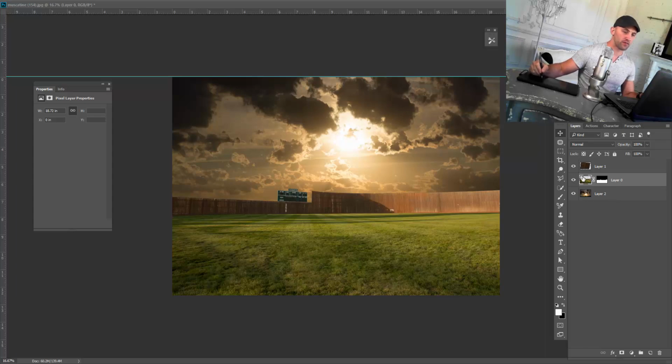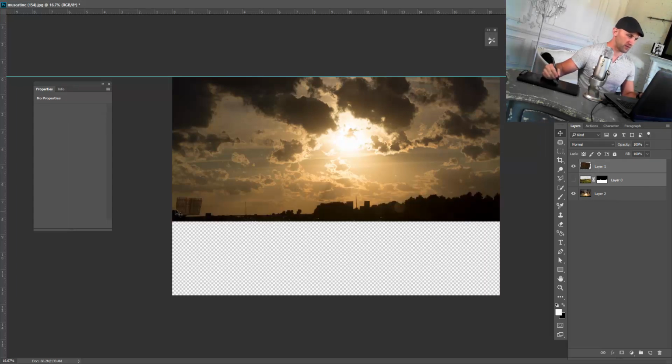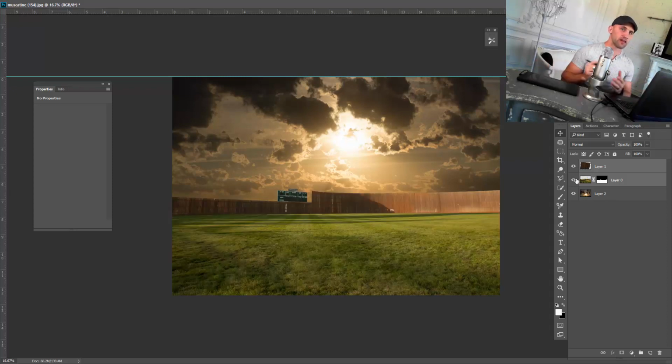Right now we have the field and the fence. These are two different layers. So if I shut this off, you can see how there's a fence layer here. I'm going to actually group those together because they belong together.